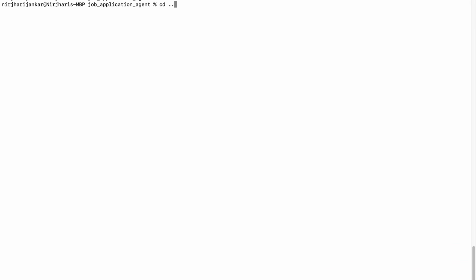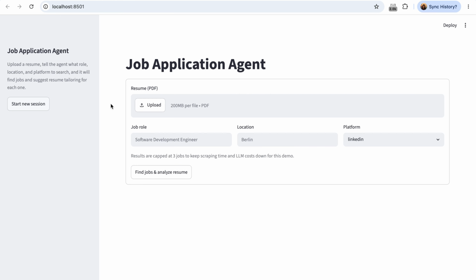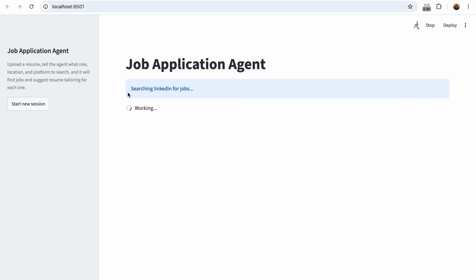So I'll start by running the server. After you run the server, you'll see this screen. Then you can upload your resume here and then provide the job role and the location that you're looking for. I'll choose AI engineer in Berlin and on LinkedIn, and then click find jobs and analyze resume. And then it starts finding the jobs. Okay, now it's analyzing the resume against all the job descriptions.